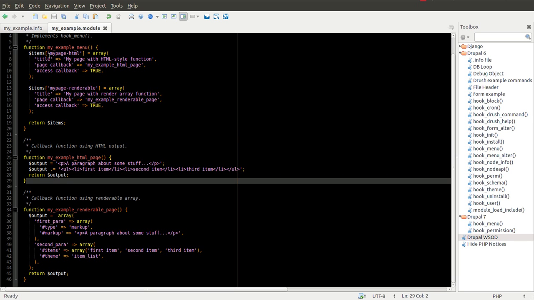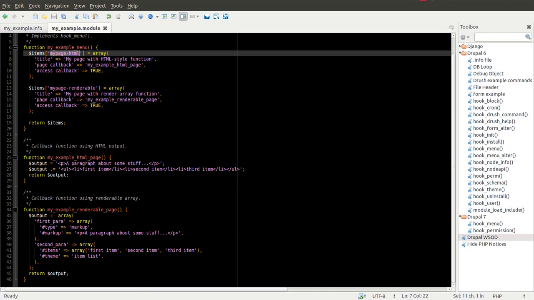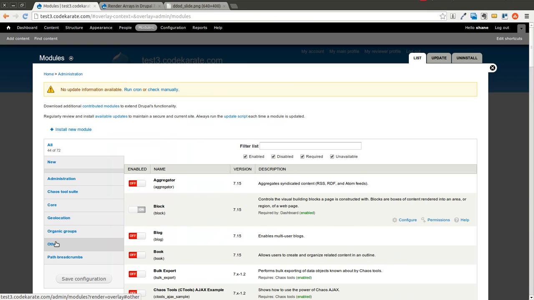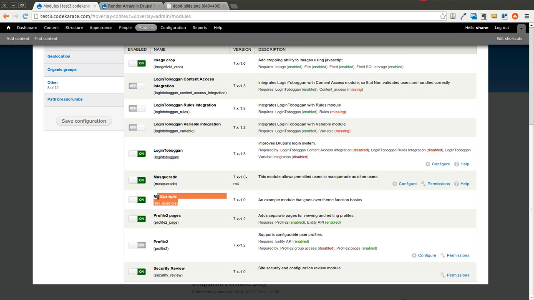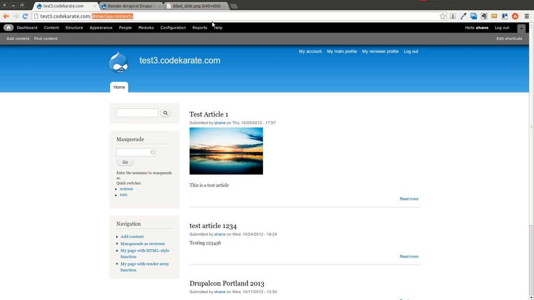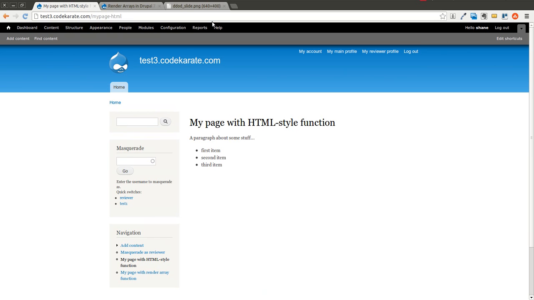So I'll go to mypage-html on our Drupal site. If you'll notice, I'll swing in here and show you that I already turned the module on. So I have the My Example module. I turned it on. Go ahead and go to mypage-html, and you'll see my title is My Page with HTML Style Function, and it has the paragraph tag, and it has the three items.